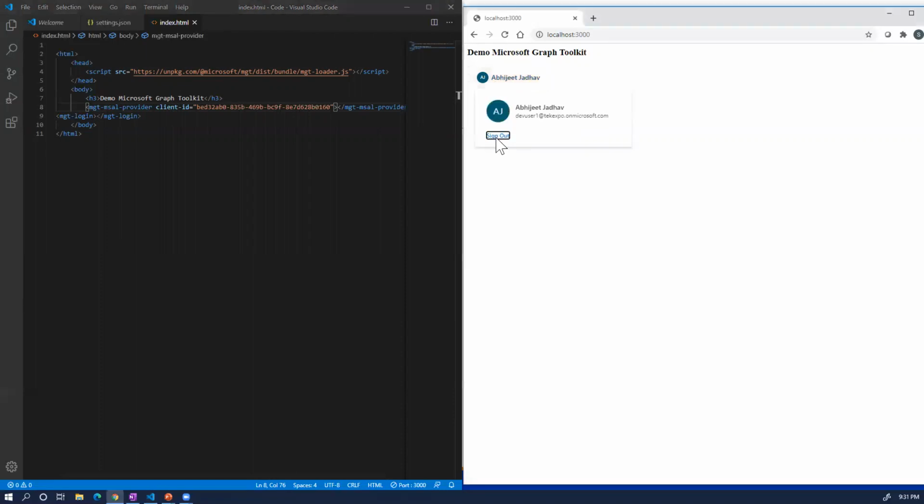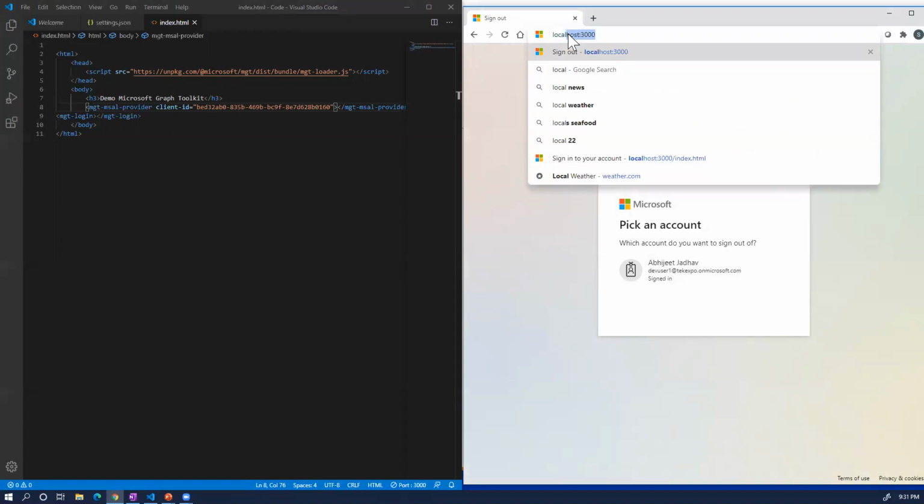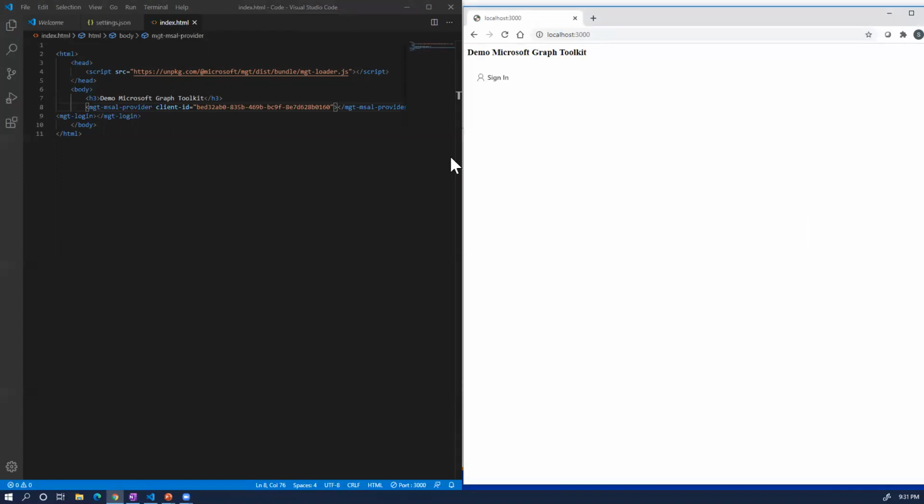Okay, let me sign out so that you see the experience once again. So this is my sign in button and this is the MSAL provider and the login component. And as soon as I enter, it will ask me to pick the account. And if I pick the account, I get the login.